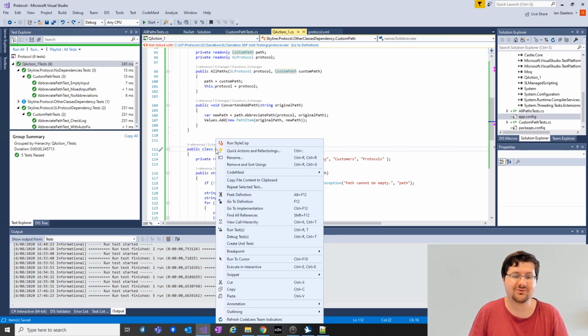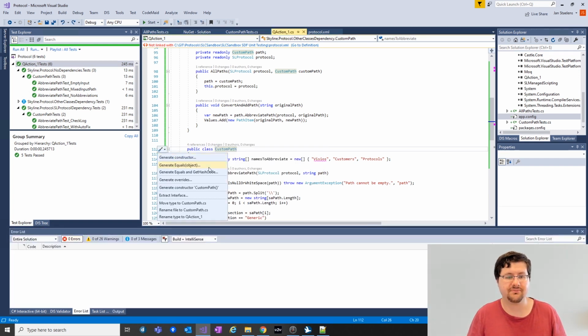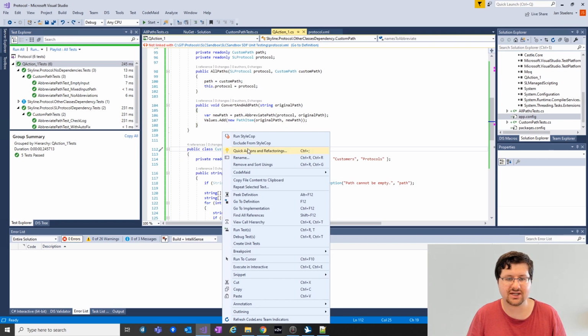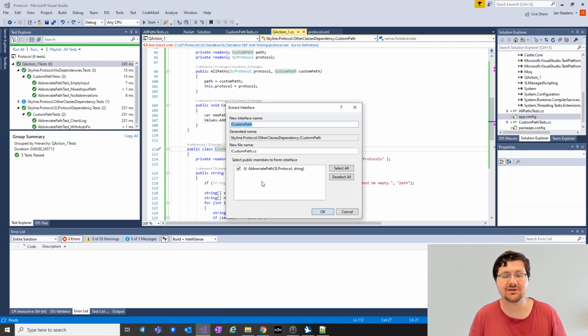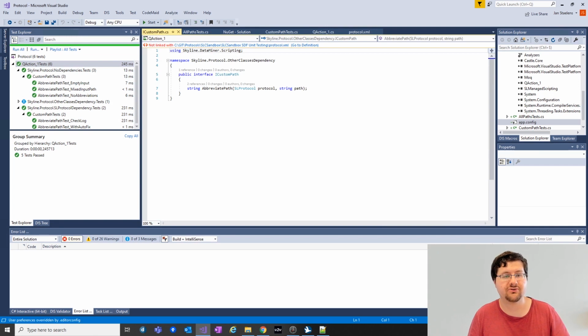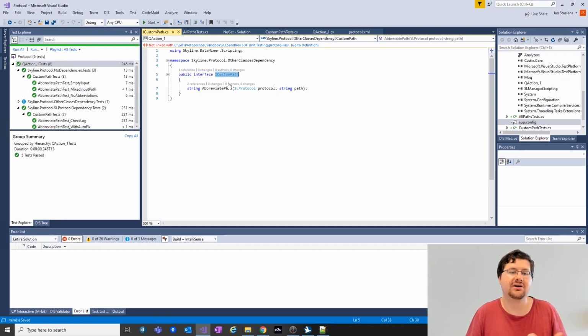The easiest way to do that is if you right click, quick actions and refactorings. If you do quick actions and refactorings, you can actually extract the interface automatically. So that is what I'm going to do. I'm going to make an I custom path, which just has the method abbreviate path. All right, there we go. So I've now created an I custom path that contains just the header, as it were. It says that an I custom path, I expect it to have an abbreviate path.